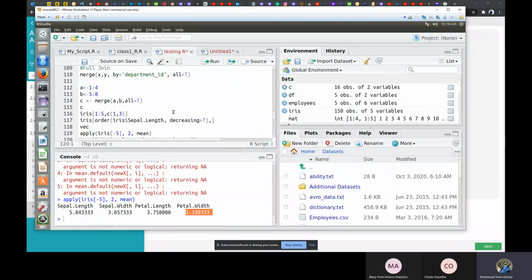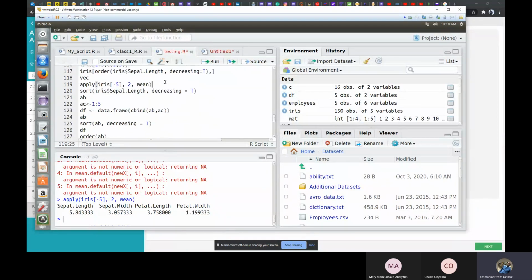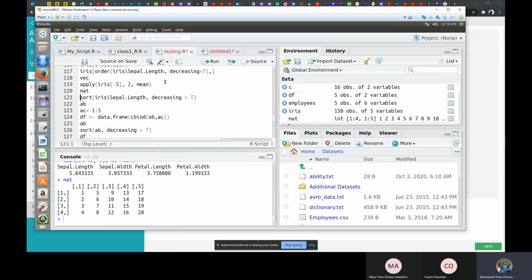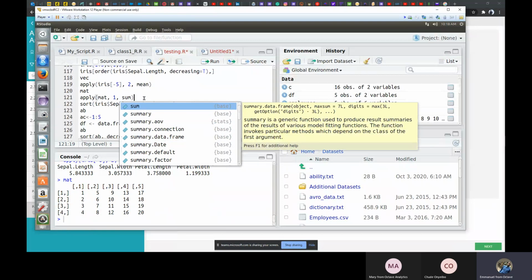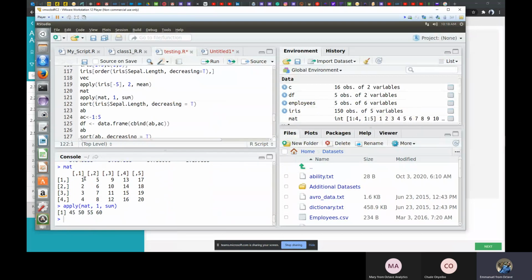Also, you can do this with a matrix. As you can do it with data frames, you can do it with a matrix. Let's say there's a matrix M. I want to find the sum. I can use the apply function and say apply on the matrix, row wise, then give me the sum. So it's going to apply on this row, then this one and this one. Let me run it. The sum of this row is 45, the sum of this row is 50, the sum of this row is 55, and the sum of this row is 60. So that is the usefulness of the apply function.